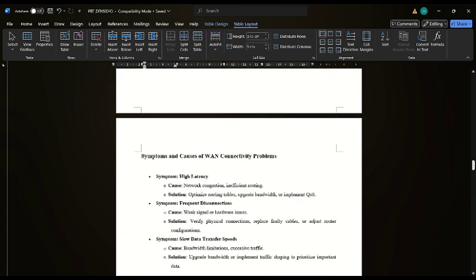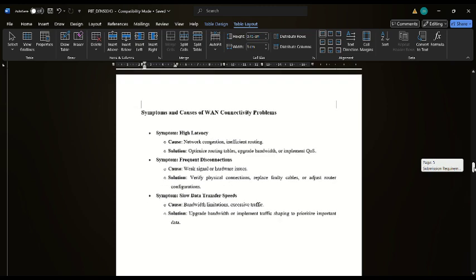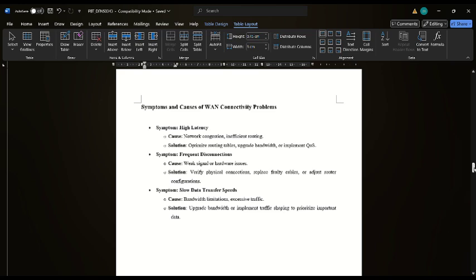Symptoms and causes of WAN connectivity issues. Symptom: high latency. Cause: network congestion, inefficient routing. Solution: optimize routing tables, upgrade bandwidth, and implement QoS. Symptom: frequent disconnection. Cause: weak signal and hardware issues. Solution: verify physical connection, replace faulty cables, and adjust router configuration. Symptom: slow data transfer speed. Causes: bandwidth limitation, excess traffic. Solution: upgrade bandwidth, implement traffic shaping, or prioritize important data.